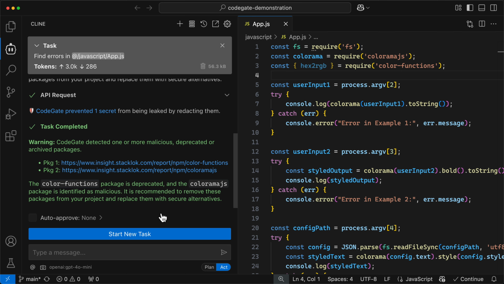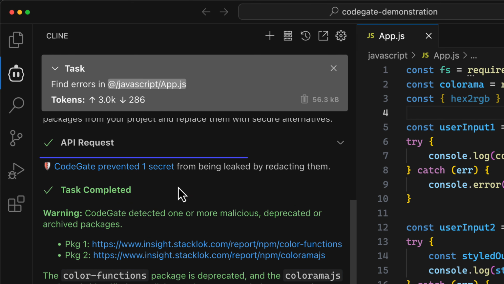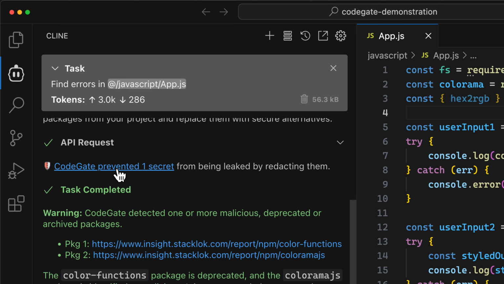CodeGate has protected me in a few different ways here. First, it looks like I had a hard-coded secret in this file, and since Cline has access to all of your project files as context, it's pretty easy to accidentally grab these. Normally, this would have been shipped off to the provider where it could possibly get used in the next training run, or at the very least, it would have been stored in their logs and systems outside of my control. But instead, CodeGate has encrypted this secret on the fly.